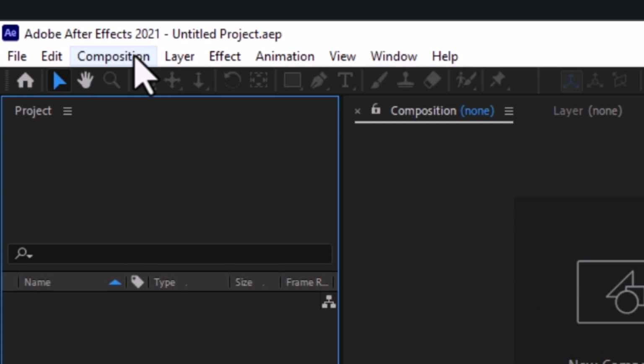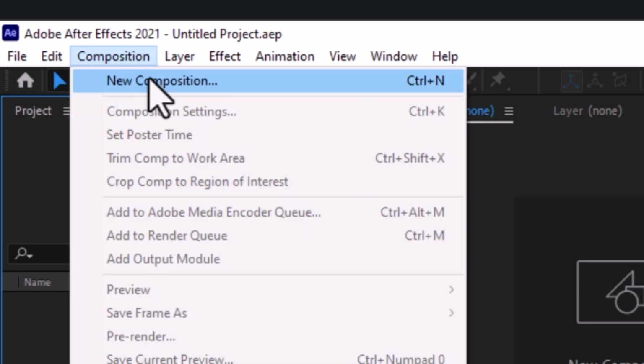In this tutorial, we will learn how to make a rotating logo in After Effects. Go to Composition and select New Composition and give it a name. I am naming it Rotating Logo.